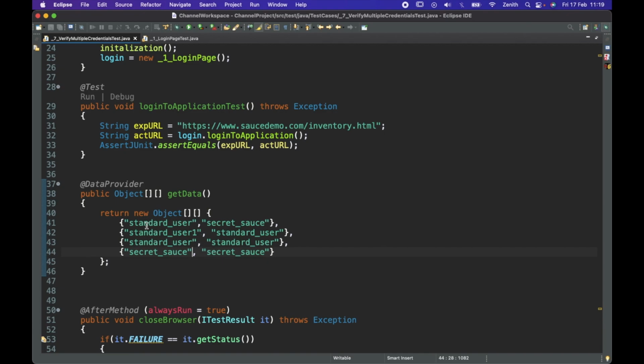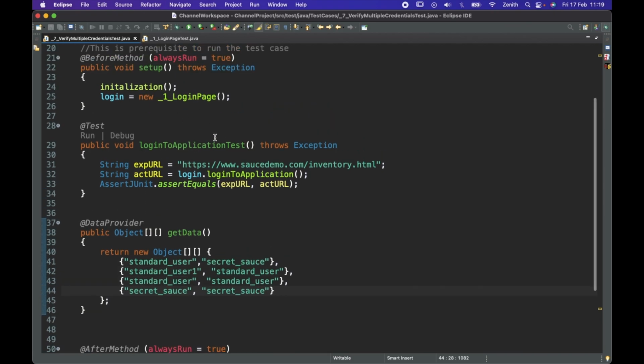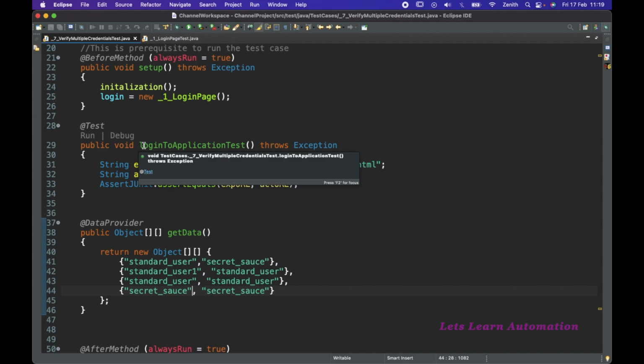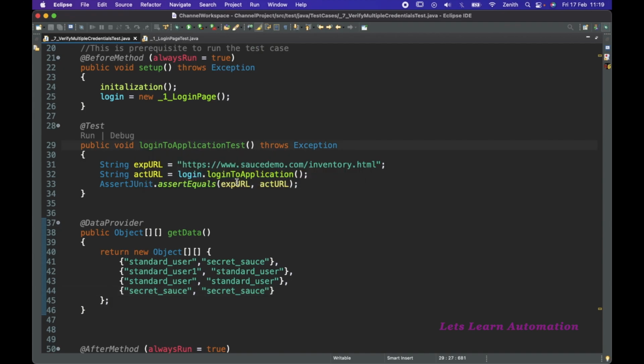Now I need to use this data in a method. This method is identical to the previous method, so I will just change the name of the method. Login to app with multiple creds. So this is sufficient. Okay, this is okay.